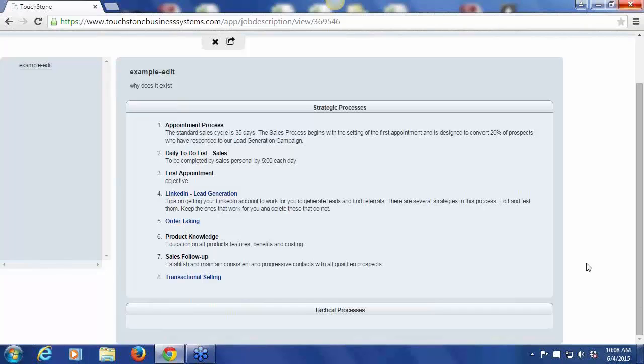And now TouchStone has just linked all those processes I selected to this box on the chart, which creates what we call the job description. So the job description, in essence, is a listing of the processes, the work that each position does.